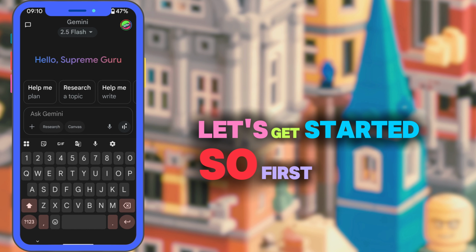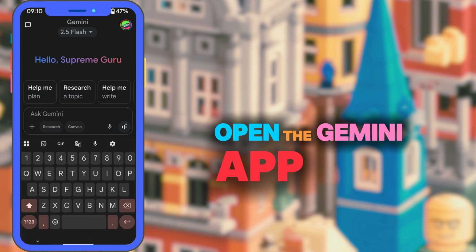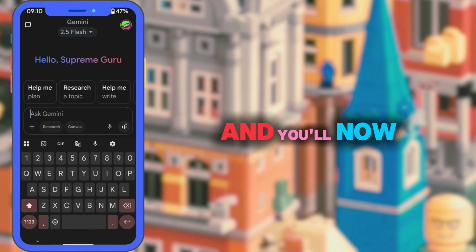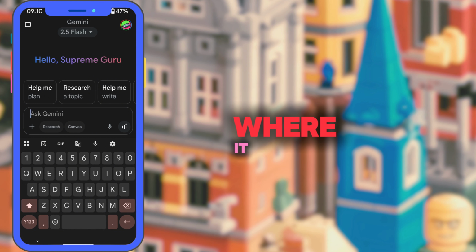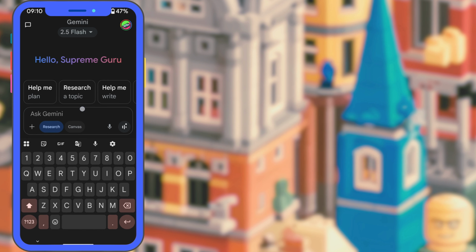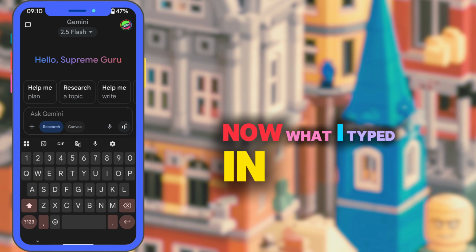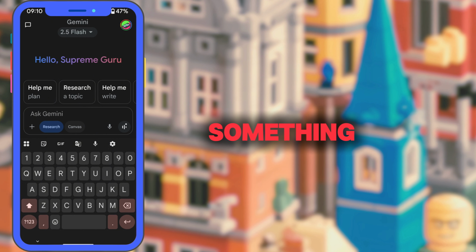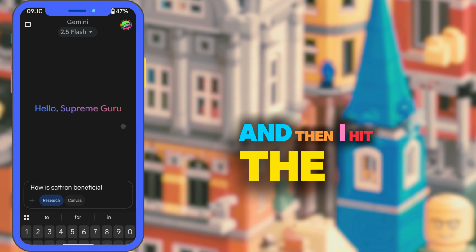Let's get started. So first, open the Gemini app on your phone, and you'll now see an option where it says Ask Gemini for Research. Just tap on that and then type in your topic or question. Now, what I typed in earlier on was something along the lines of, and then I hit the send button.